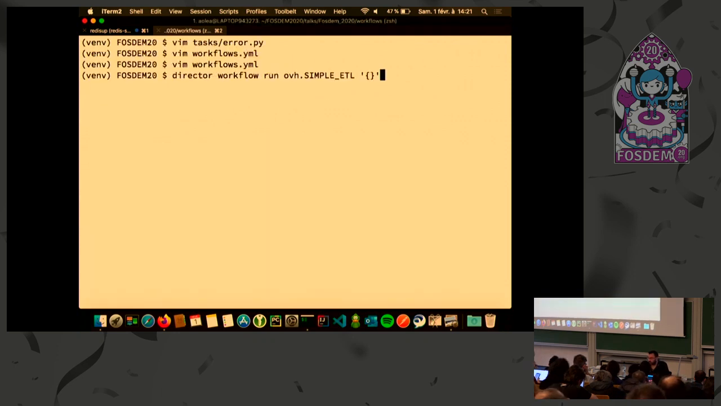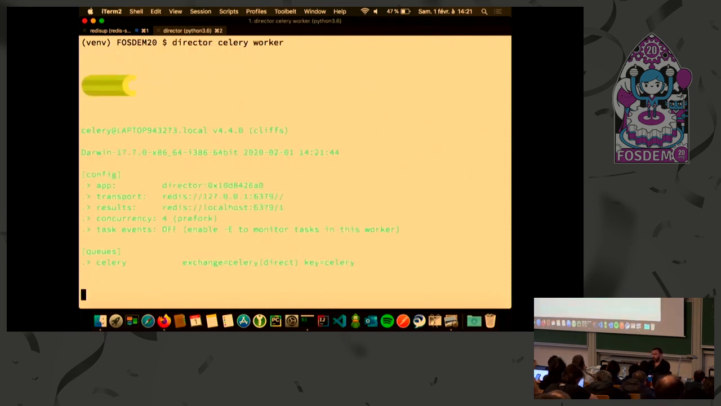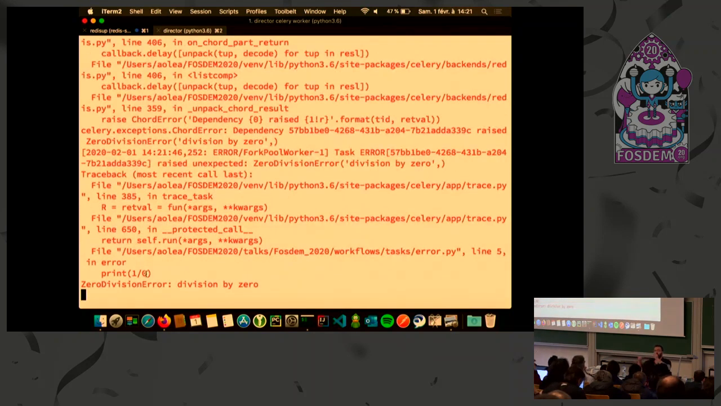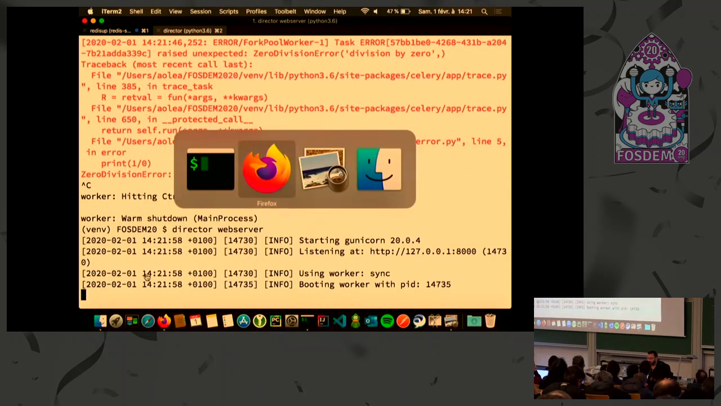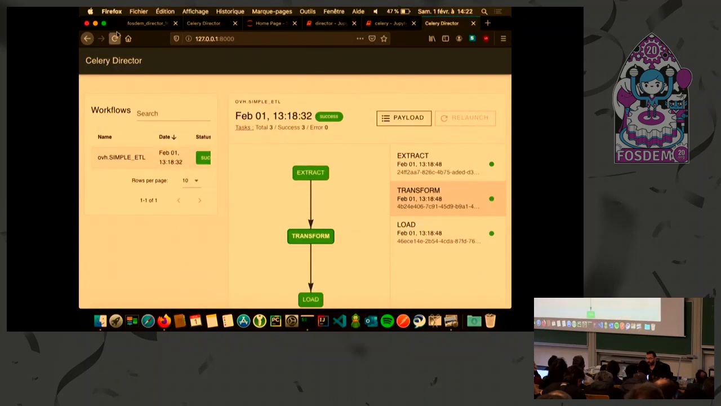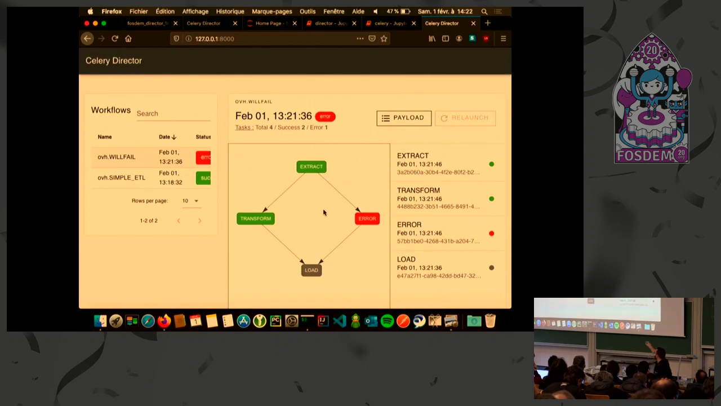I can now execute it. The name is willfail. Then the worker. Of course, the idea is to have several terminals, several shells, or several containers launching all of this. And now we can see that in the web server, which is just here, we have an error showing you the workflow, and we can see that our task failed here.